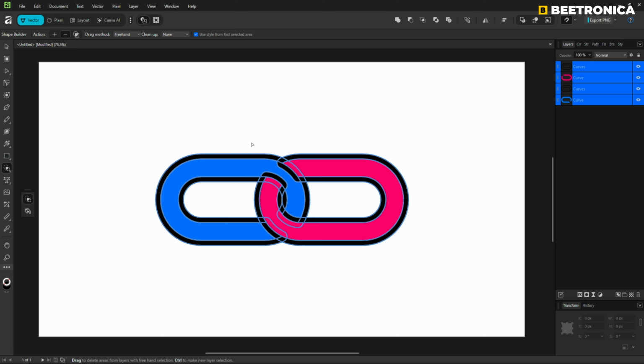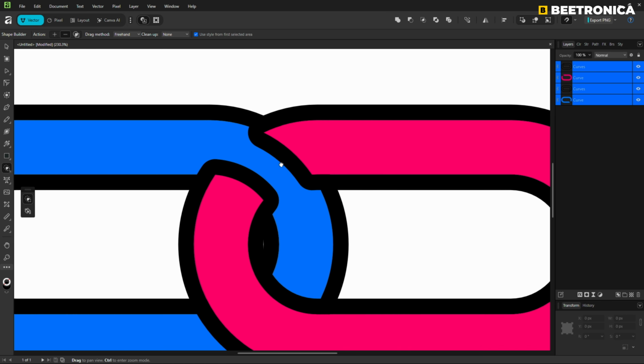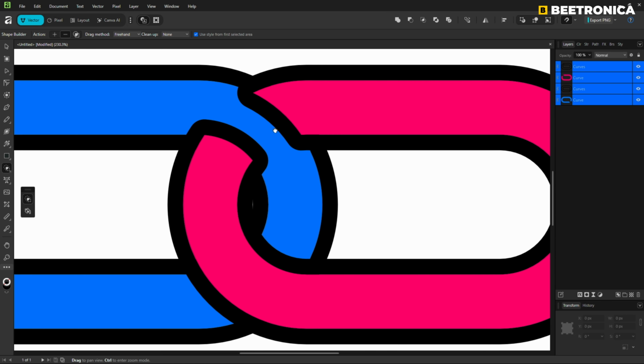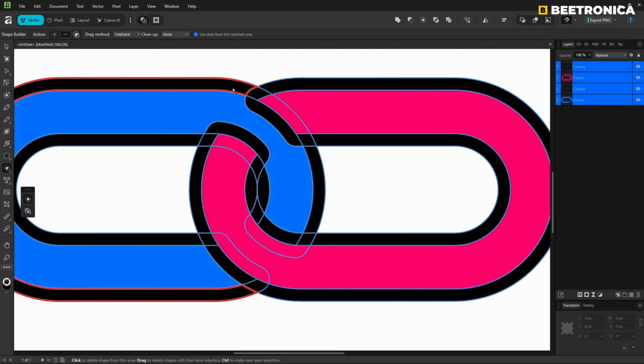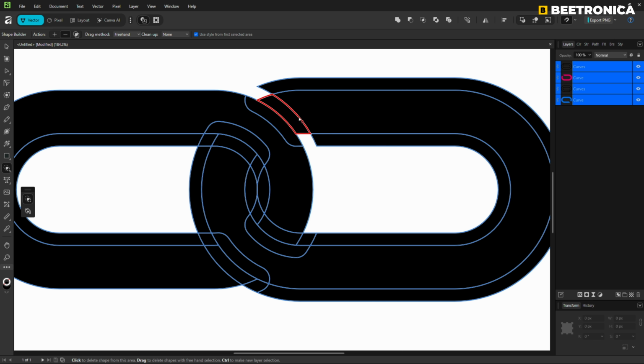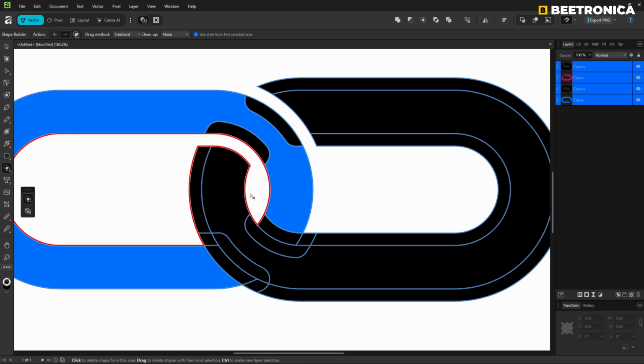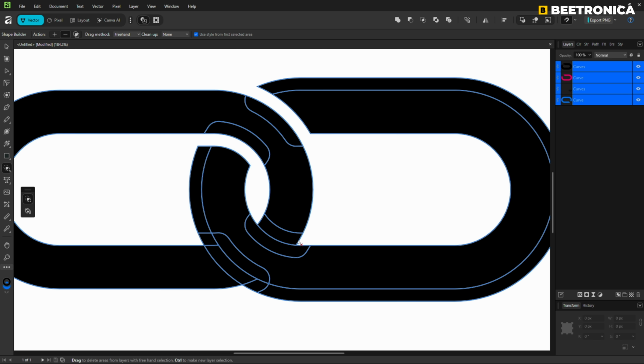Let me zoom in a bit so it's easier to see and select the sections. I'll drag it here to delete. If all of the shapes turn black, then just leave them be. We can work on the colors later. I remove these sections and these ones and these ones as well.